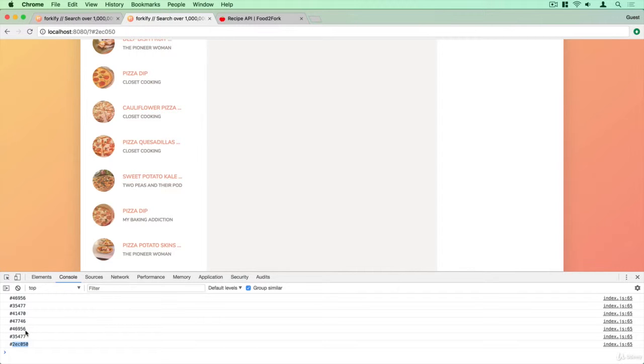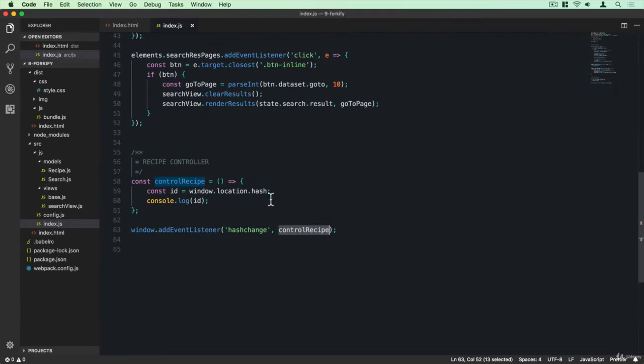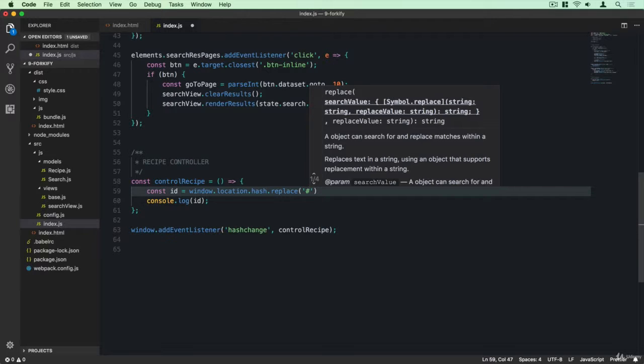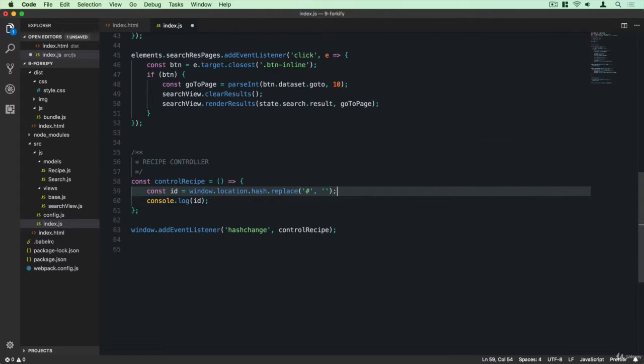Now what we're really interested in is only this part, so only the ID, but without the hash. So let's take care of that. And we can simply do a simple replace, because this is a string, and so we can of course call all the string methods on it, and we will then replace the hash with nothing. Okay, and with that, the hash symbol will be gone.